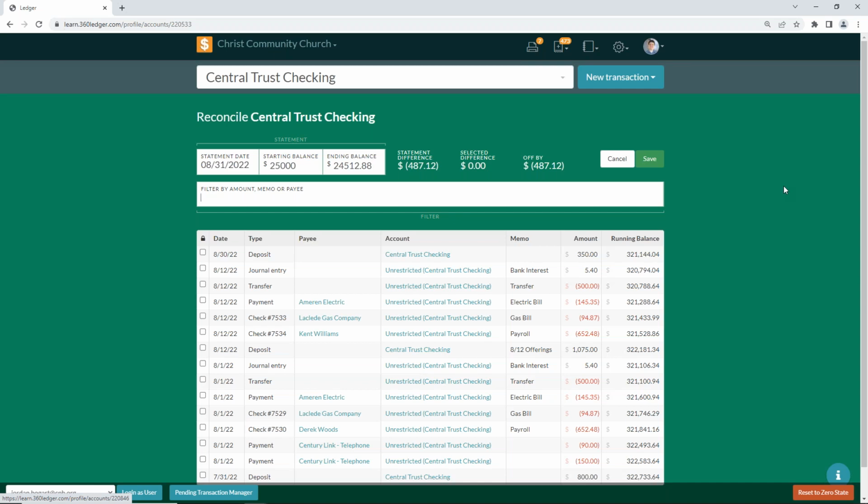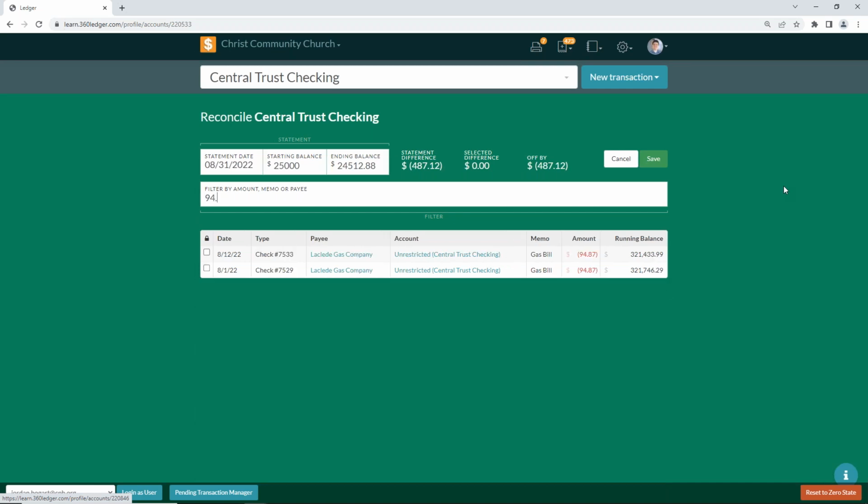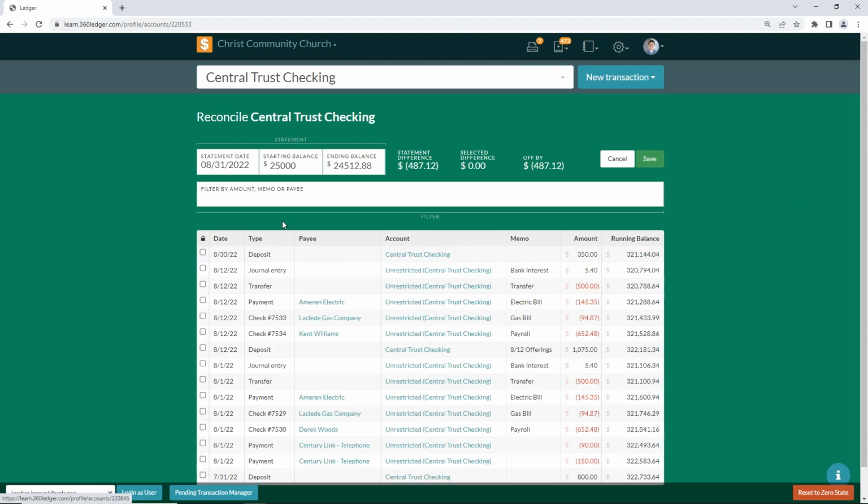So for example here, I had this check for $94.87, and I just can't find it. Well, according to my bank statement, I have $94.87, so I can type that in. Oh yeah, I actually have 2 checks for that time period for $94.87. All right, well, that's no problem. Let's go ahead here then.